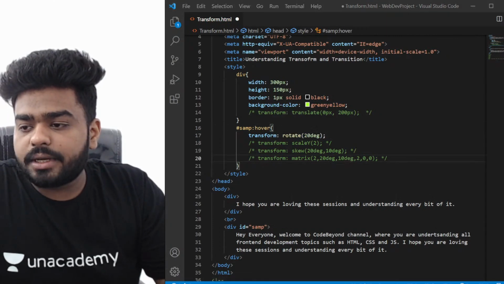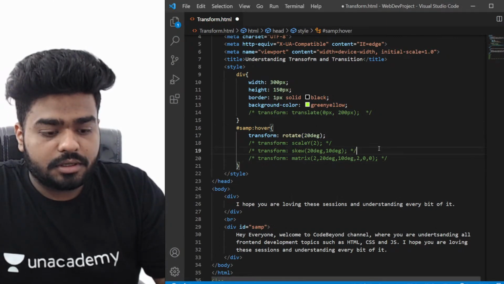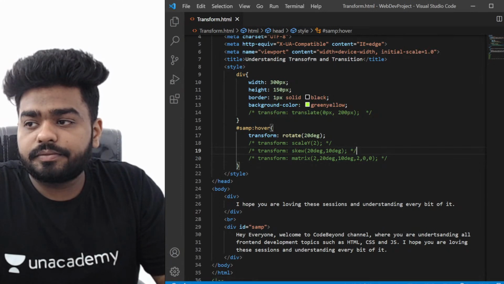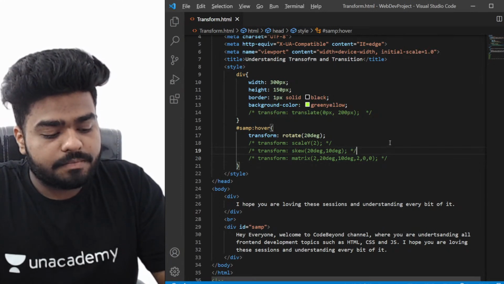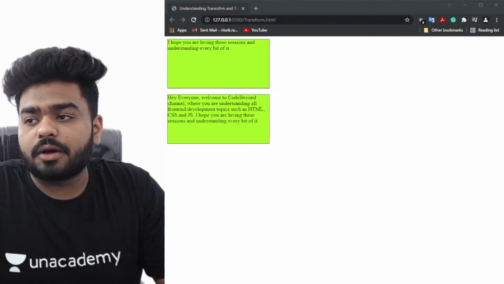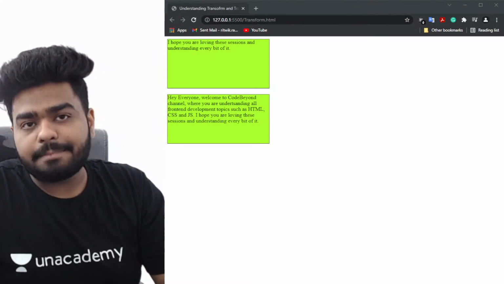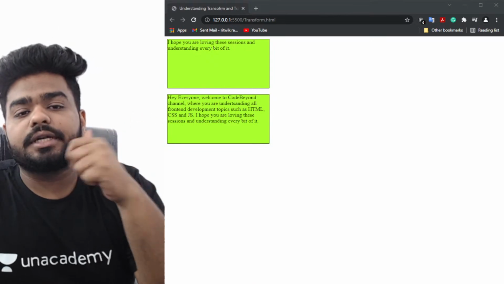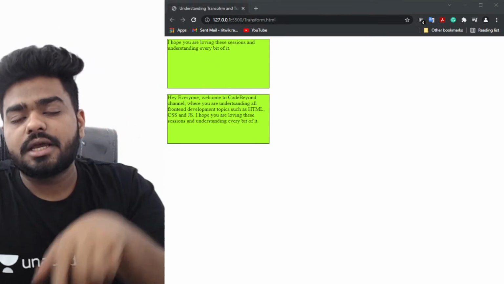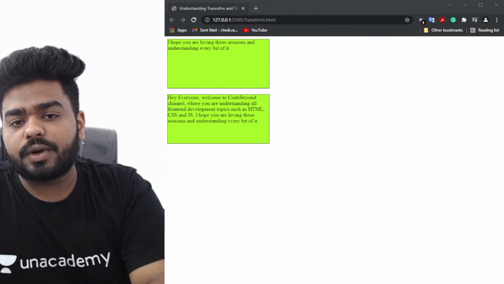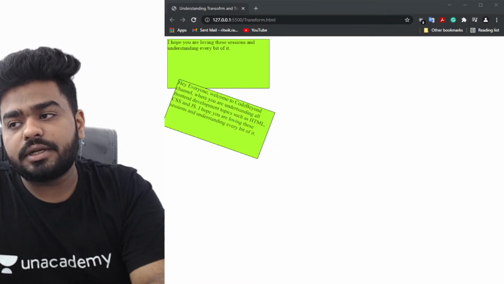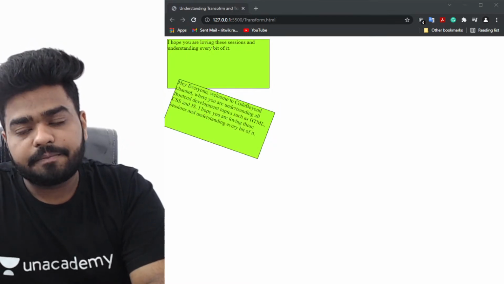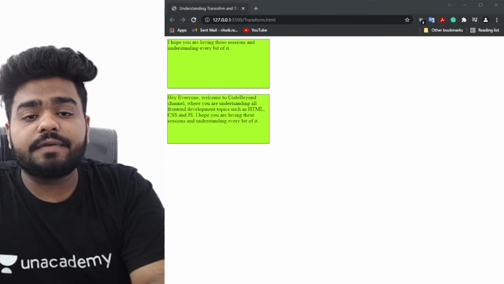Let's go back to my code. I hope you can see the browser. So I've written samp, that means the ID samp, in which I've written hover, and in the hover I've written transform rotate 20 degree. So I want it to rotate 20 degree once I hover. So if I hover, it is rotating, correct? It is rotating, because I've given 20 degree.